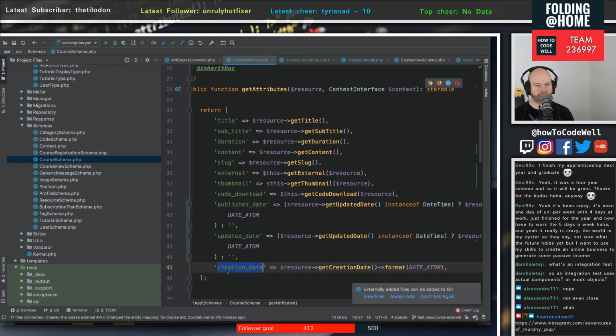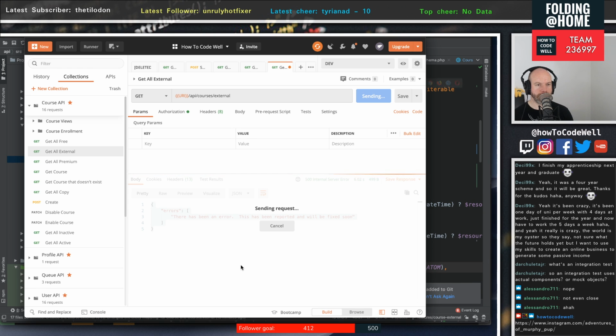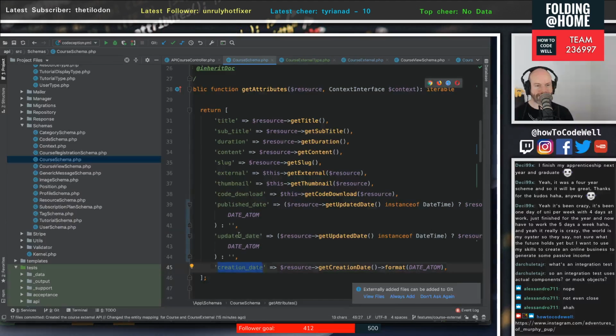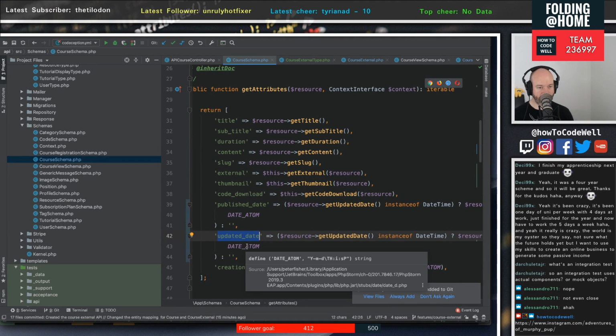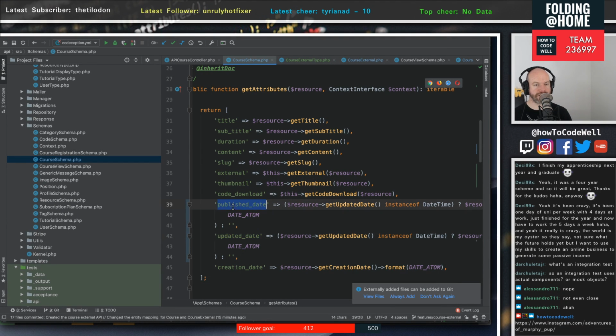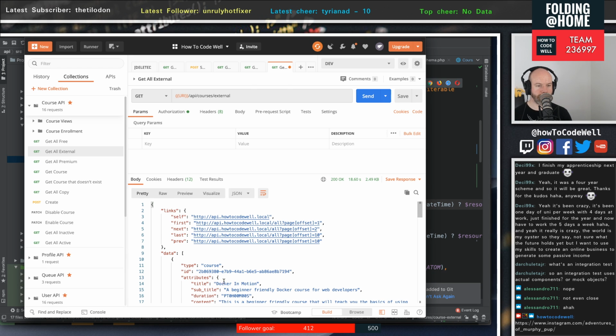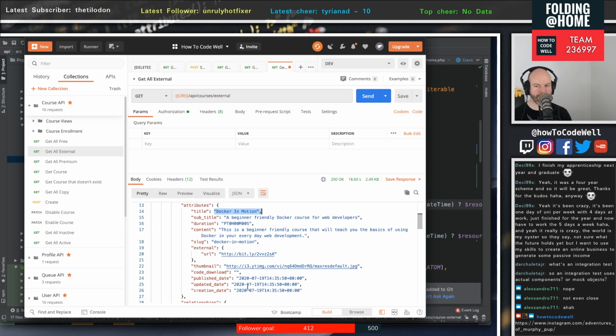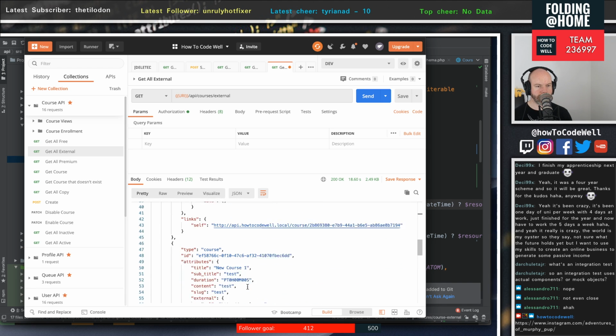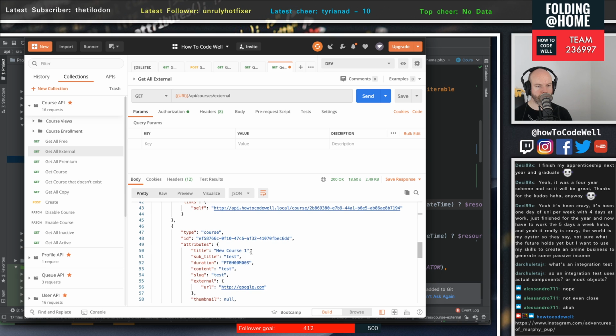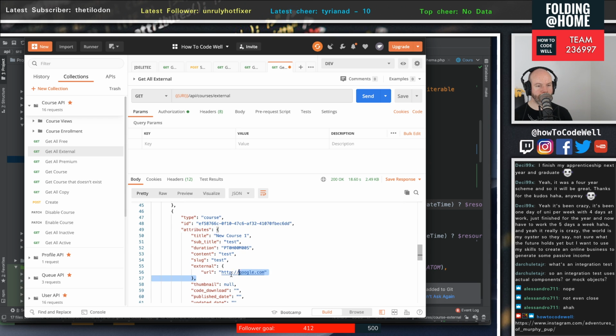It will always have a creation date, you know. The entity won't exist without a creation date. It's because that's done through the doctrine lifecycle callbacks. But the updated date will only be there if it actually gets updated, and the publish date will only be there if the course is published. So there we go. We should have Docker in motion, but we should also now have the other one that we've created. So let's scroll down here. Yes, we've got new course 1, and with the URL of Google.